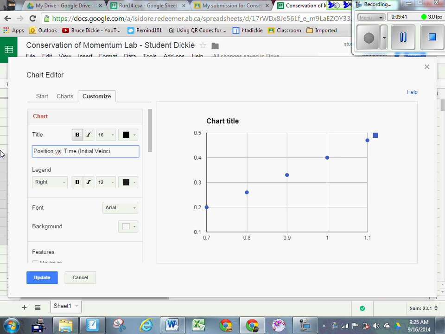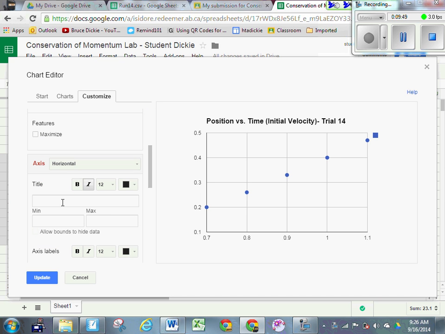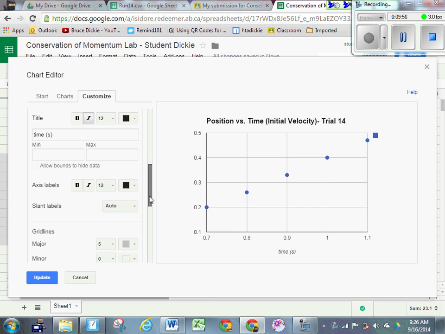If I could type, it would be nice. And that was for, I think we said trial 14, wasn't it? Whatever it is. Okay, scroll down to label your axes. My horizontal axis will be time in seconds.